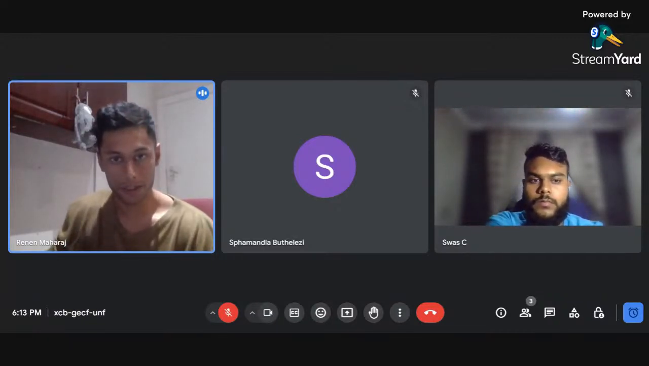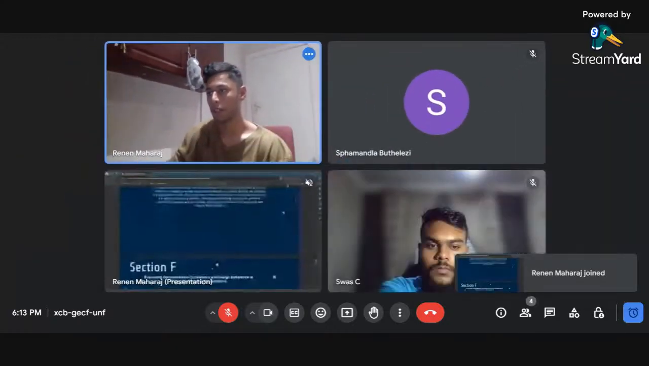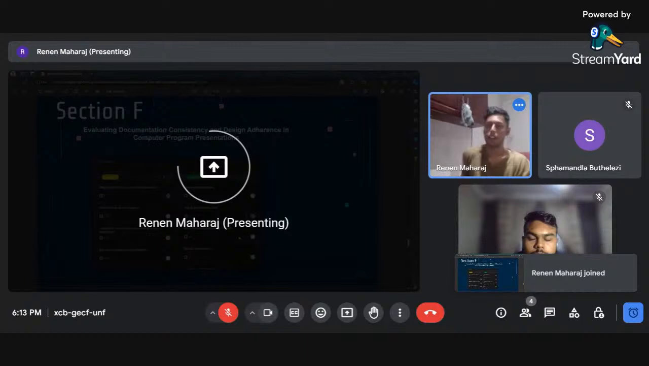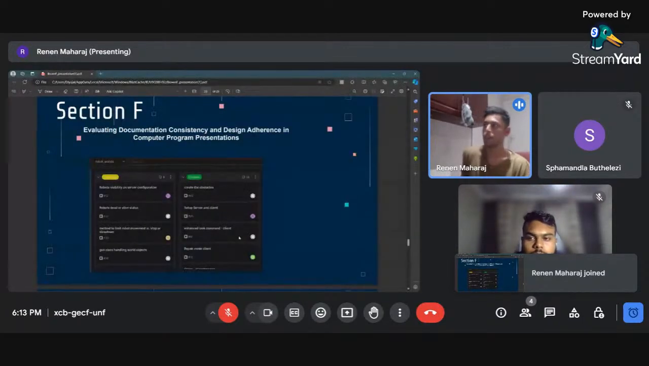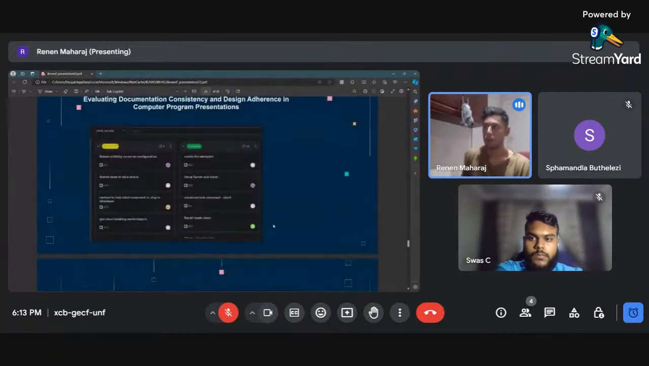Now back onto the presentation. Section F, evaluating documentation consistency and design adherence in computer program presentations. So what we wanted was to have a proper design process because there were a lot of things to accomplish and we didn't want to get confused on who's doing what, how we are doing what, and how we want to get things accomplished.